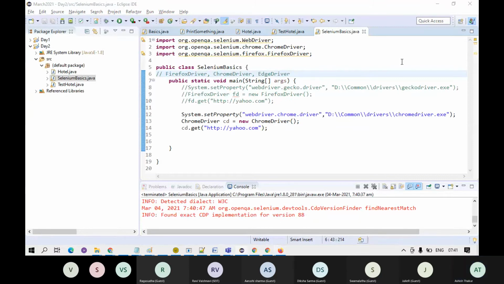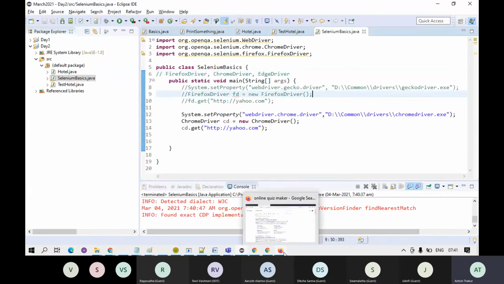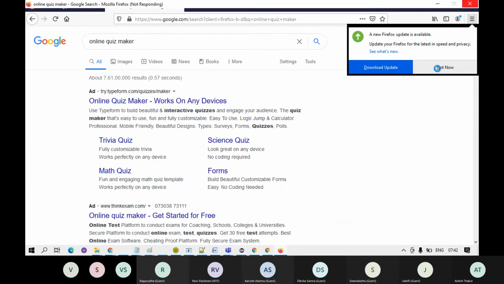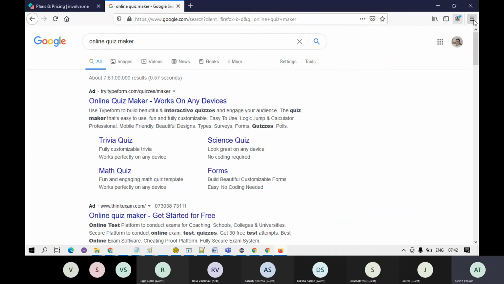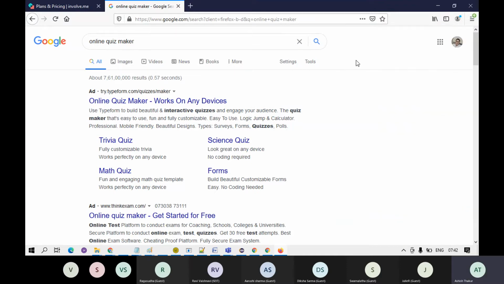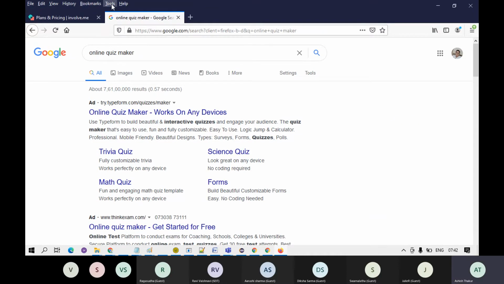So if you have got Firefox, hold on, it's hanging. Yeah, you go to, just a minute. Yep, you go to options.